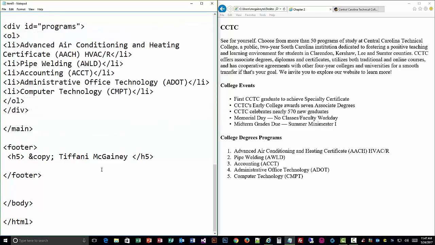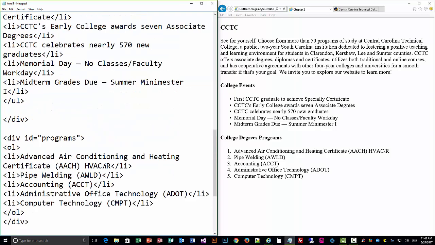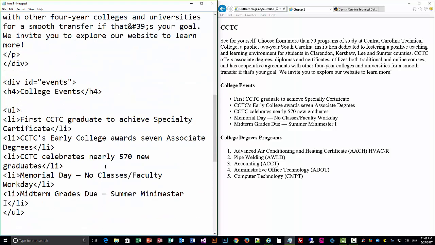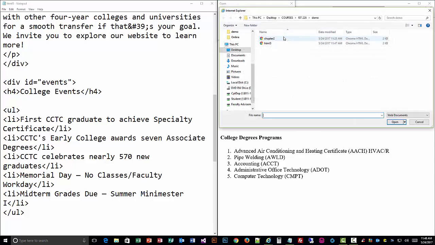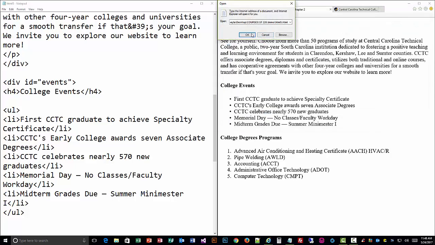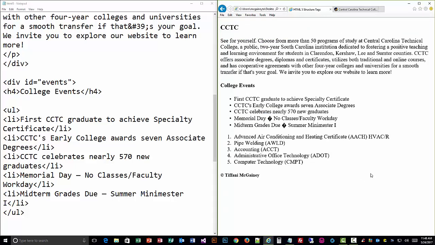Now I can bring my HTML5 file up here in my Internet Explorer. Because this is a brand new file, I'm gonna have to go back and do File, Open, browse for it, and click on my HTML5. Click on Open. Okay, that's right. I had to put my tags in there. Just forgot to put my tags.